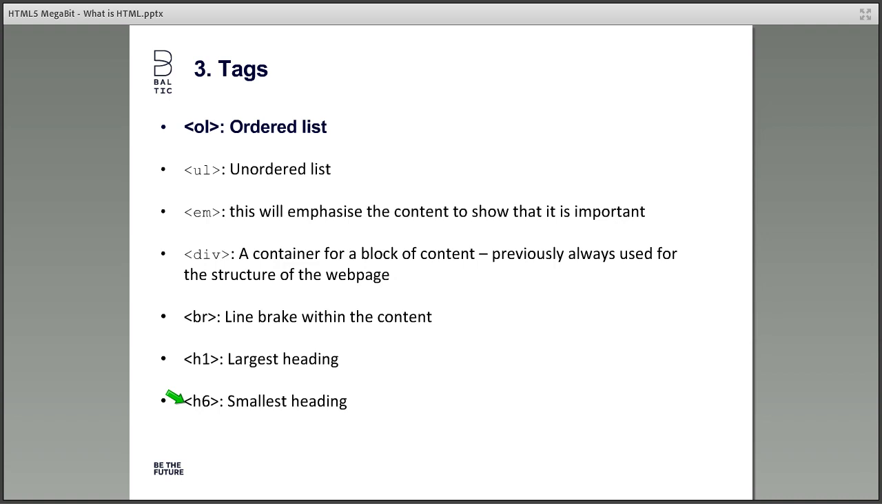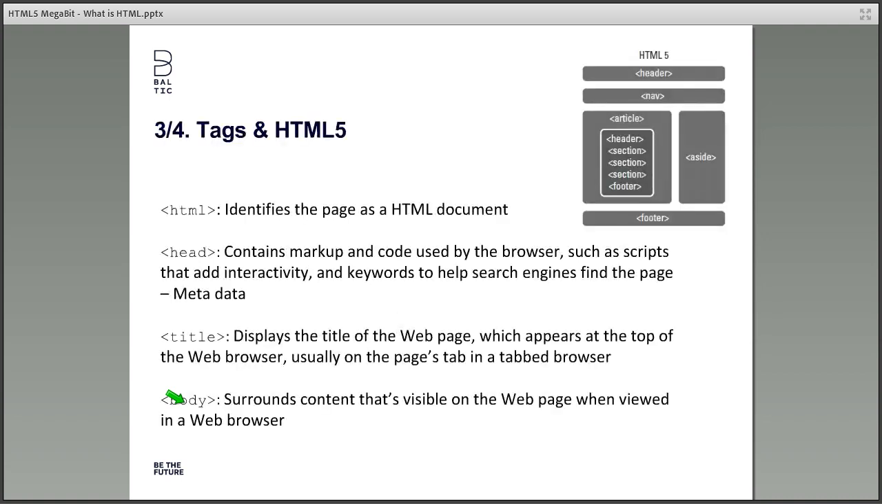So the next slide is a bit of a grey area. It covers a bit of HTML5 and also tags as well, because they are very much linked together. So we've got HTML that identifies the page as an HTML document. We notice that right at the top with the doctype HTML, that again identifies the page as an HTML document. We've got the head, which contains markup and code used by the browser, such as scripts that add interactivity and keywords to help search engines find the page. So they come in the form of metadata, and that goes within the head section.